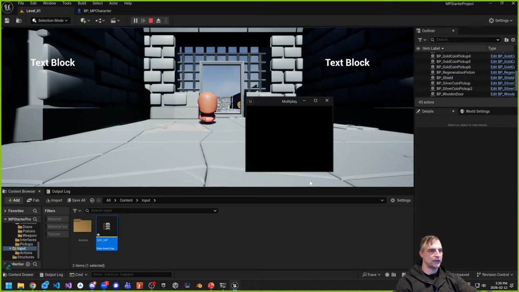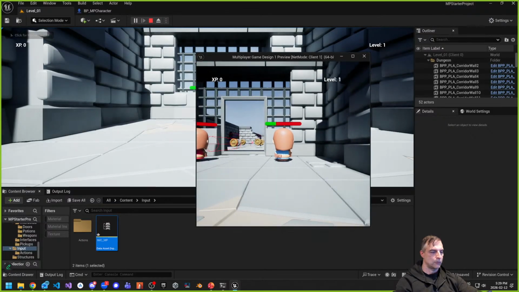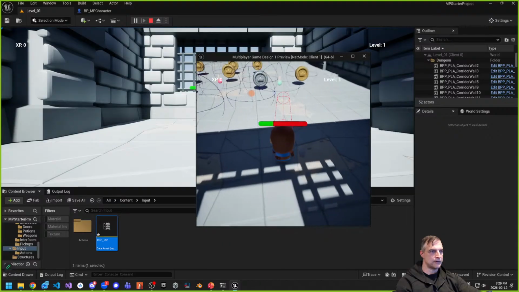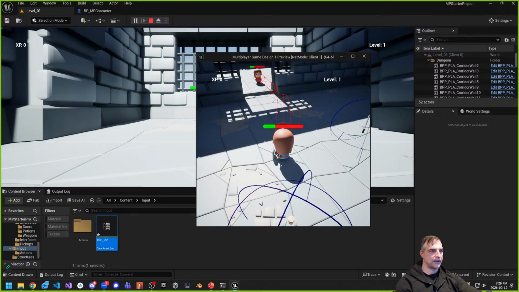Let's try again with the other character now. This character here. So can we shield with this character? So again, running over, going to pick up a shield. Yes, I can. And then right click, I can do the shield.